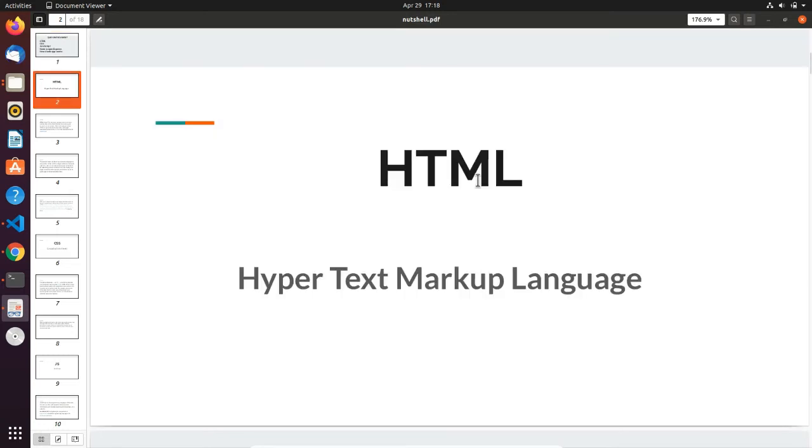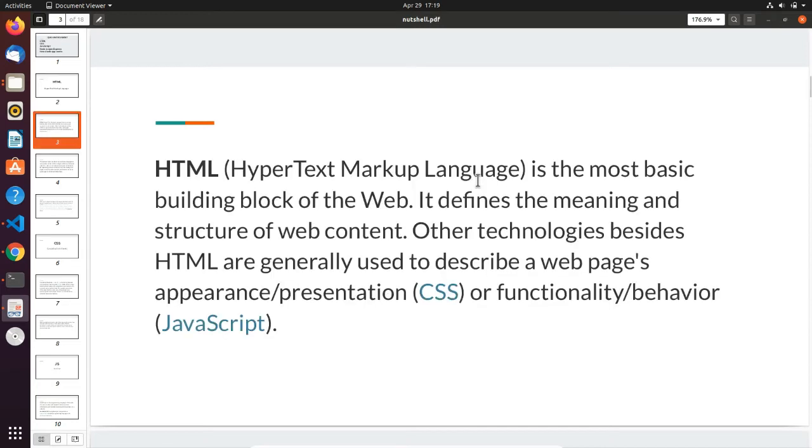So let's go to HTML. Let's start from HTML. HTML is the most basic thing. For web development, you can think of HTML as like the noun of English grammar. It stands for hypertext markup language. HTML is the most basic building block of the web. It defines the meaning and structure of web content.